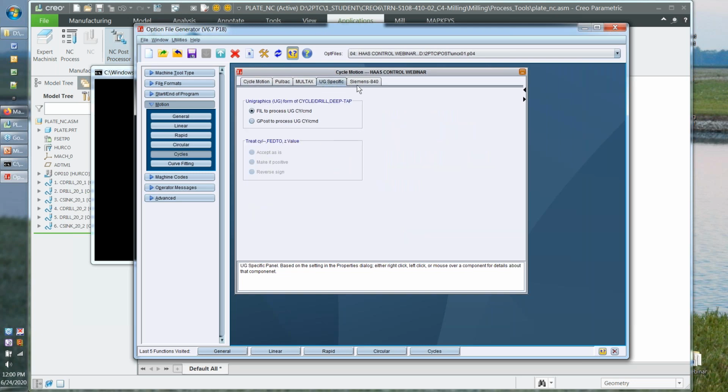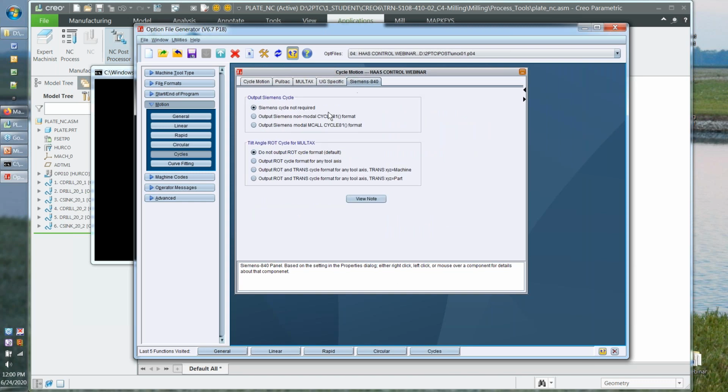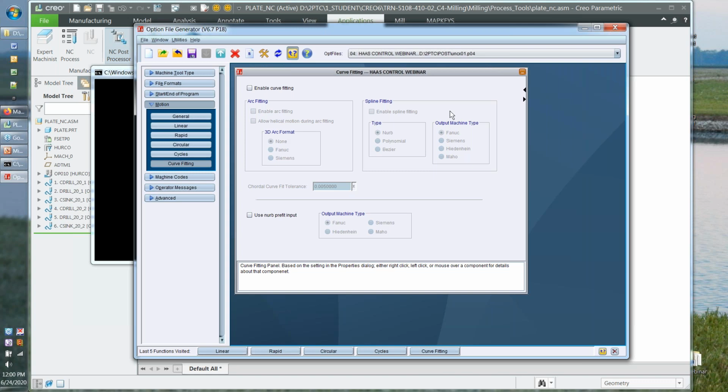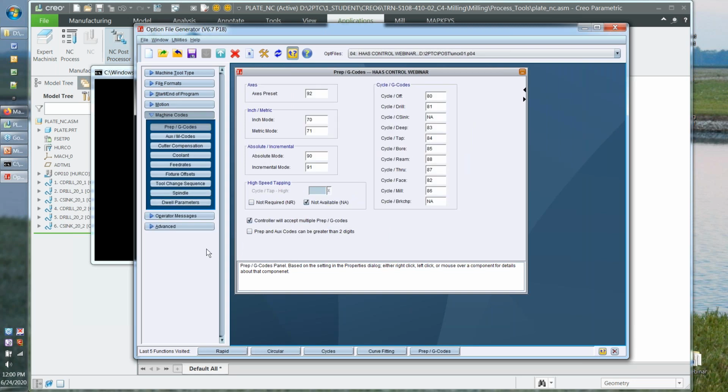There are Unigraphics specific setups, and there are Siemens 840 specific setups available as well, as again, those things have very unique requirements. Curve fitting is not something most people are typically doing, at least not at the post-processor level, in terms of doing fitting in order to reduce size and facilitate faster machining, reduce program size, etc. Those types of workflows can be done by the post-processor, but I would argue it's fairly atypical. Most often, those optimizations are happening on the software side prior to posting. All right, so machine codes.